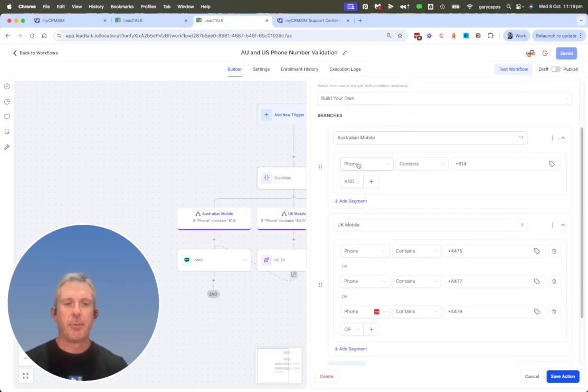So for Australian mobile, if the phone number contains +61, that's the country code, and then 4, so we drop the 0, we don't need to put that in there. That's the way this works. If you put +6104, it won't work. So do +614. All right, so if it contains that, we know that that is a mobile number.